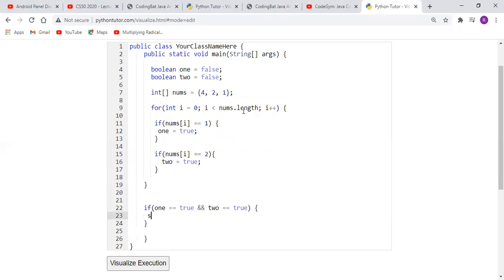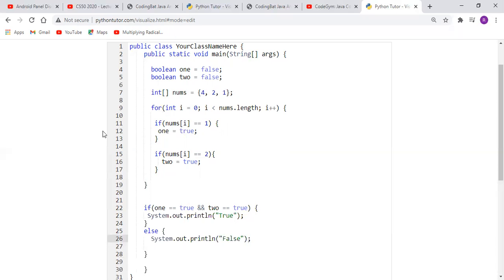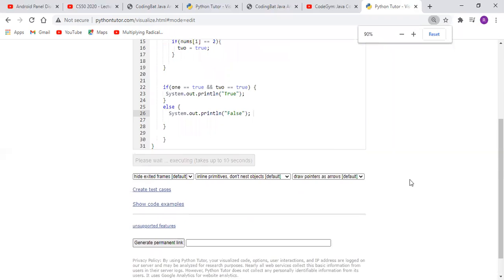And I print out because I can't actually use return without there being a method. And of course the program layout that I have for this visualizer is not in a method. And so here we're just going to return true, right? If both of them are true, that is to say if both of them existed in the same array. Otherwise I'll simply return false in my print statement. Now I'm going to visualize the execution and see what happens.